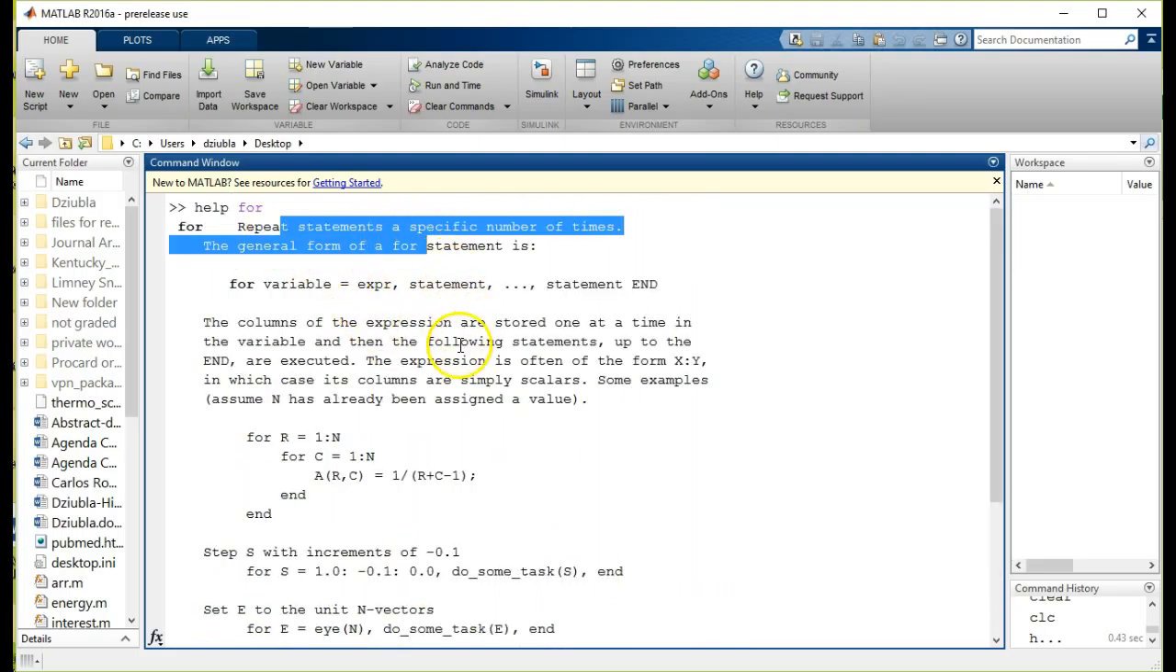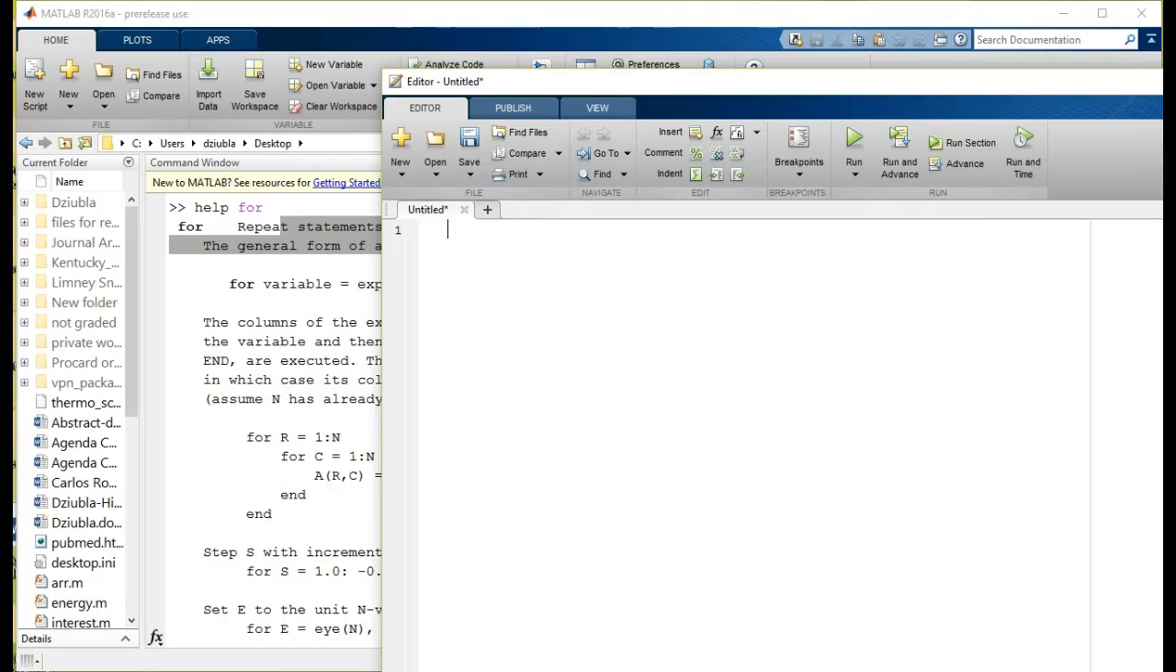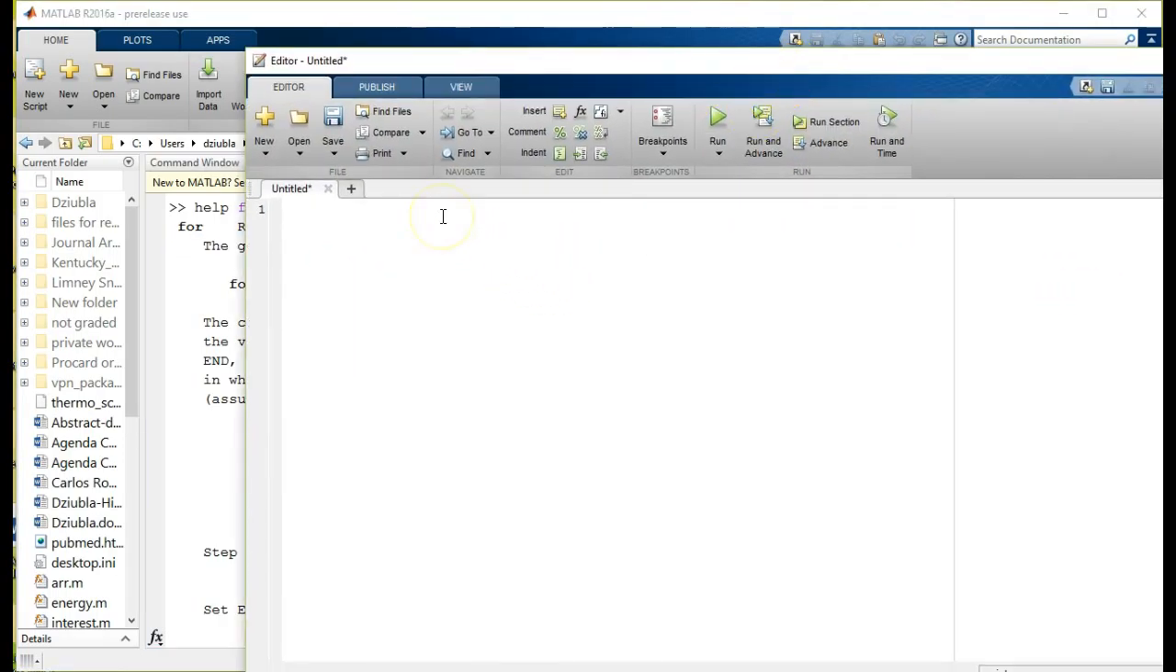And you can see here, repeat specific statements over a number of times. So the general format of this is going to look very similar to the if statement. You're going to have for, and then you have some expression up here that's going to be a variable is equal to some sequence. Then you'll have statements and you end it. So in this case, let's give an example of for n is equal to 1 to 10.